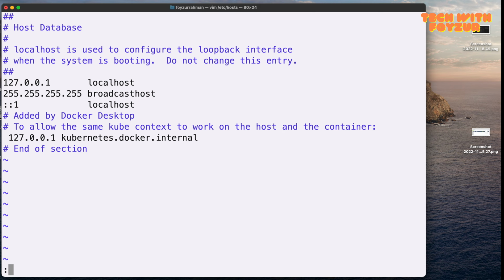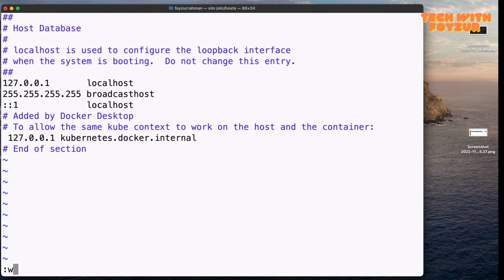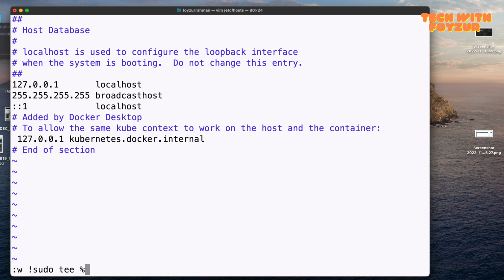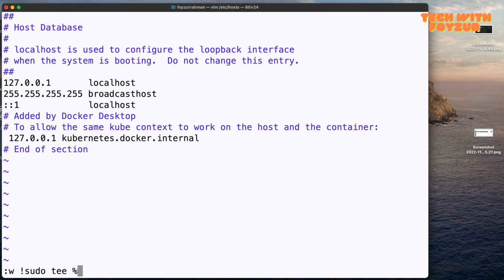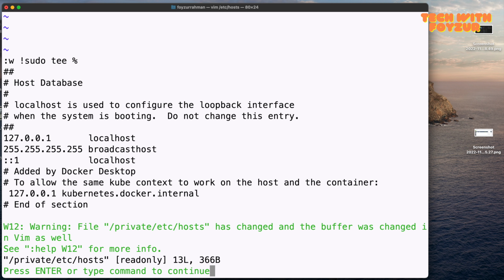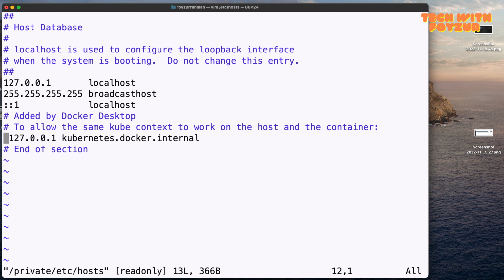So type in : and then w, space, an exclamation sign, and then write sudo, and after that we are going to write tee and then a percent sign. So :w !sudo tee %. Once you have written this, you can just press the enter key on your keyboard. This is what you are going to see. OK is O, and Load file is L. It doesn't matter which one you choose, it's still going to work, no worries. I just type in O, for example. You can also press L, that's absolutely fine. It means that we were able to write to this file this time.